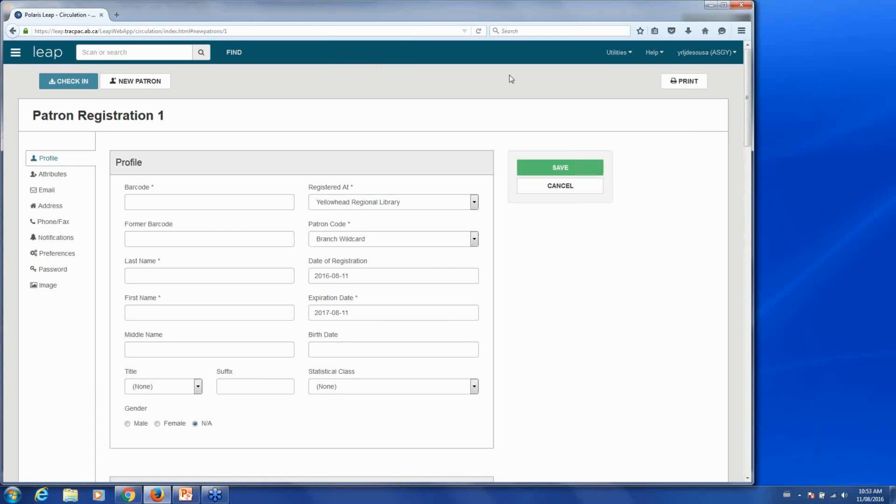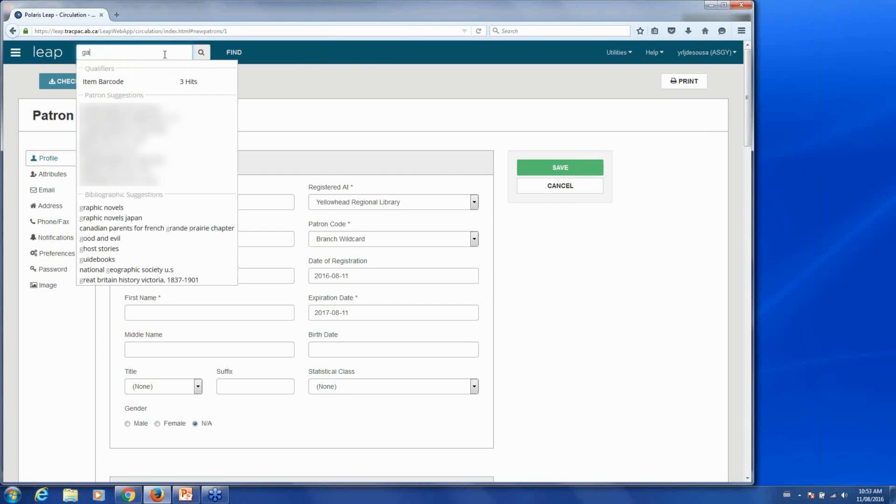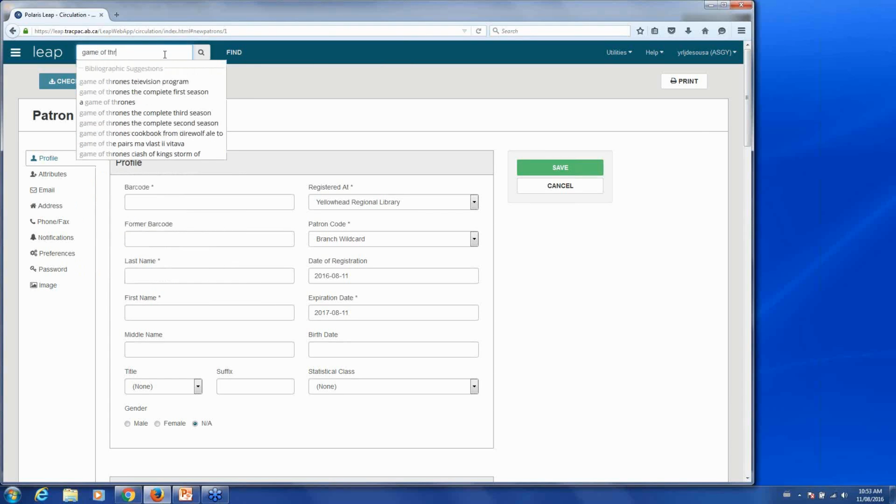That's it. So the last thing I want to quickly go over is placing holds. So probably the easiest way to place a hold is to start by searching for the bib record of the item you want to place a hold on. So in this case, I'll just search Game of Thrones. I'll hit enter.